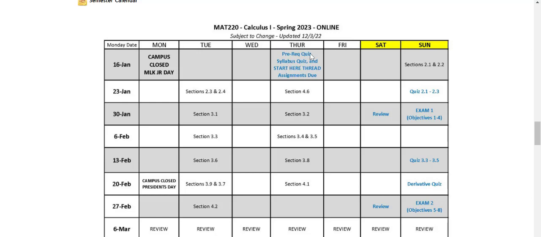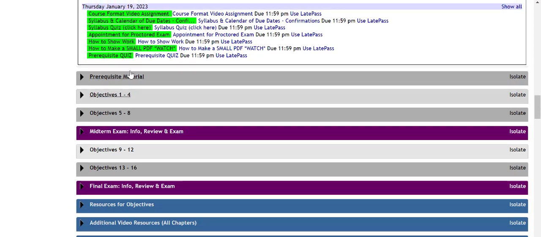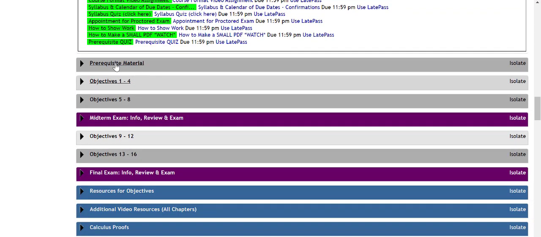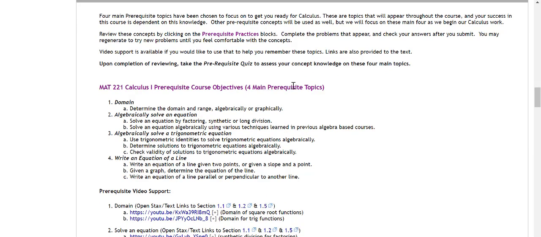What's really important is that we all start at the same starting point, because most students say that the hardest thing about calculus is not actually the calculus. It's the algebra and trig required to be successful in calculus. So what we have done, if I scroll back up to all my content here, right below my calendar, in this prerequisite material section, we have picked out 4 main prerequisite topics: domain, solving an equation algebraically, solving a trig equation algebraically, and writing an equation of a line. And I wrote out all of the detail of the objectives underneath them.